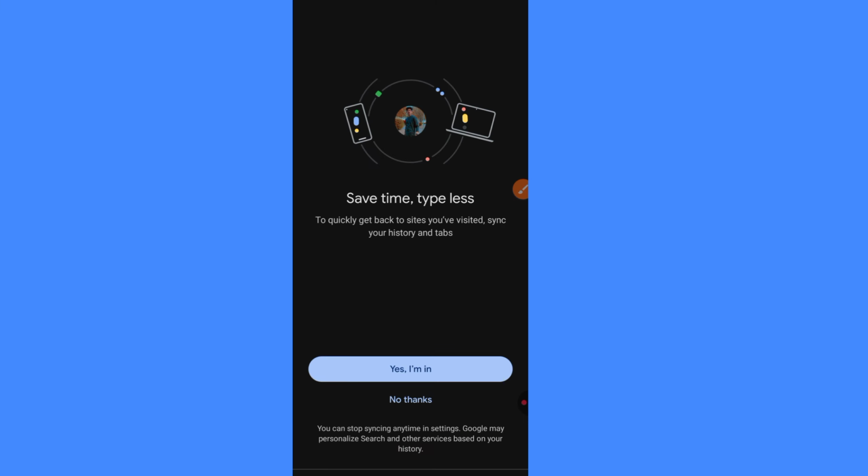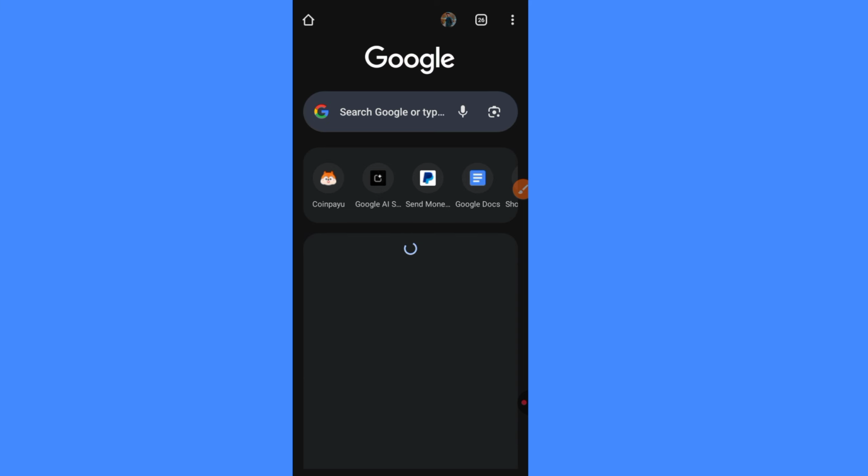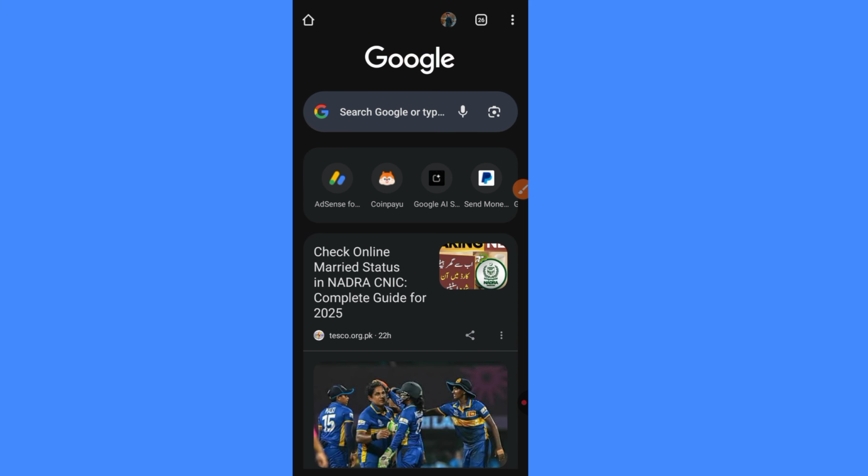Step 5. After switching, Chrome will automatically sync your bookmarks, browsing history, and saved passwords from that account. Step 6. Bonus tip. If you want to keep different accounts separate, you can use Chrome Profiles or the Guest Mode option for temporary browsing. And that's it! You've successfully learned how to switch Google accounts in Chrome on Android.